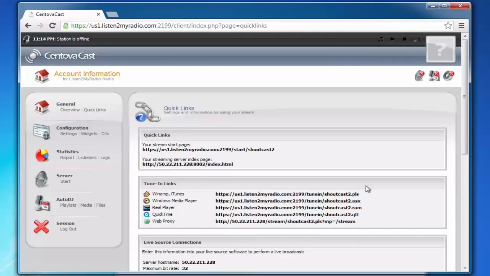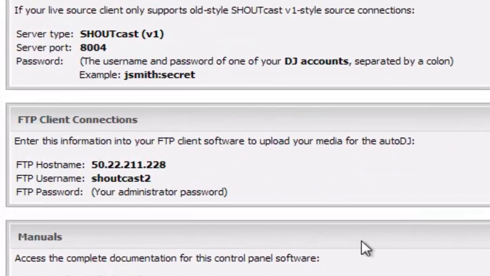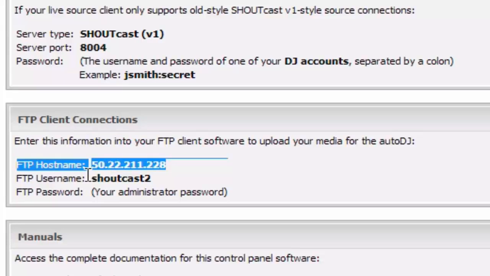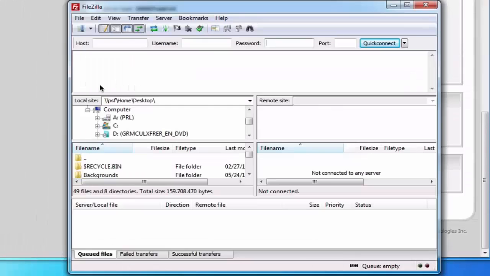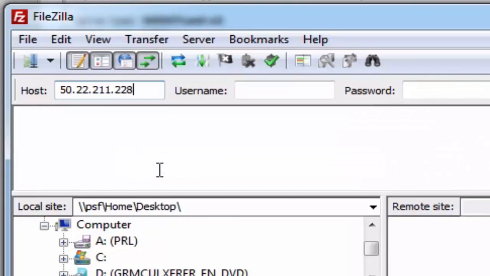and then scrolling down to the bottom of the page. There you will see FTP client connections, and here are the FTP hostname and the FTP username. You can just copy the FTP hostname into FileZilla, into the host field.